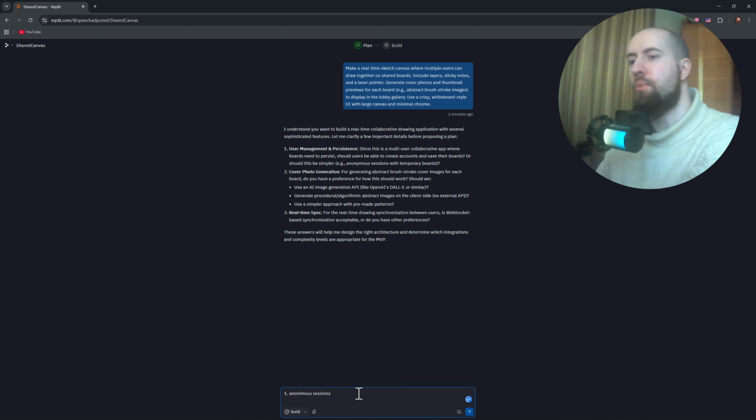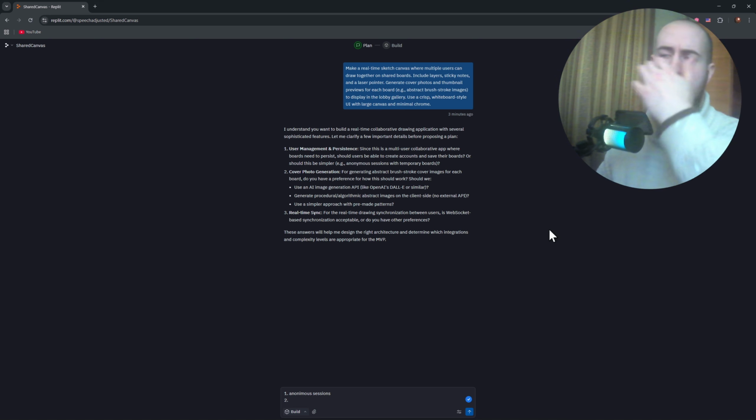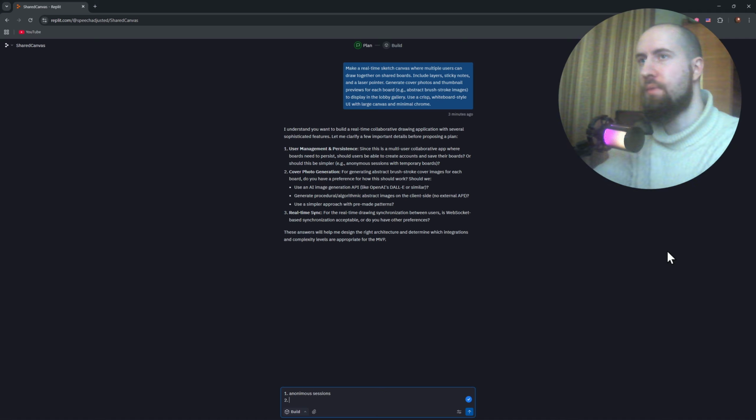Okay, and now getting to point number two. The question is, for generating abstract brushstroke cover images, do you have a preference for how this should work? So it asks if we want to use AI image generation, and of course it gives us the choice of which AI will be used: generate procedural or algorithmic images on the client side with no external API, or use a simple approach with pre-made patterns. Let us go for the first one. I mean, AI can generate the images for us easily these days, so let us go with option number one.